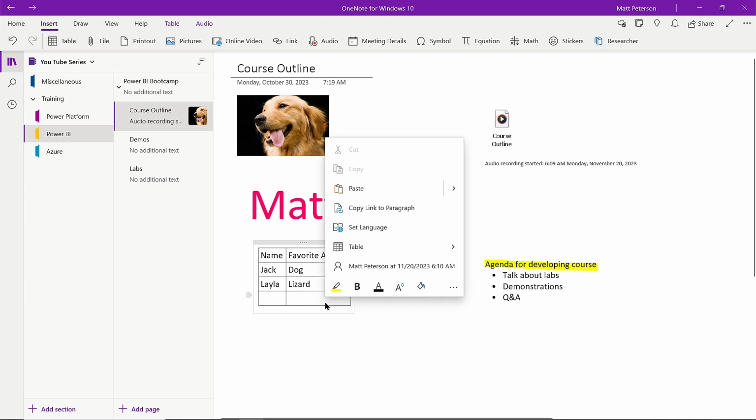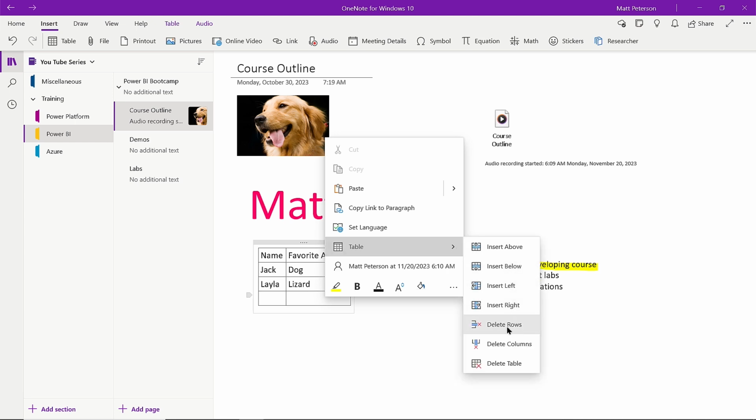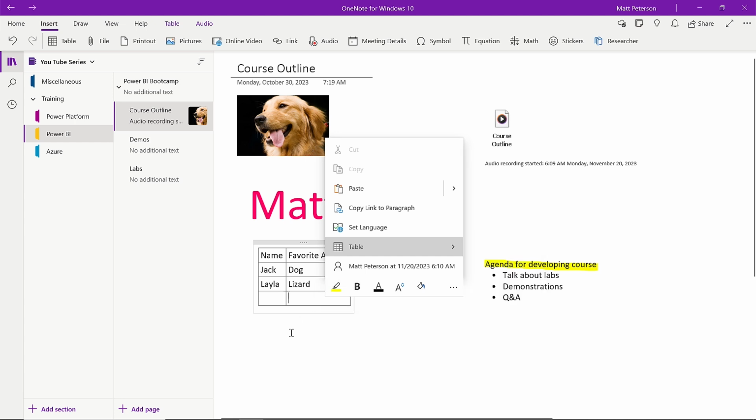And if you right click on your table and go to your table settings, this is where you can insert rows above, delete your rows, delete columns, and then finally you can just delete the table if you want to as well. And then you can format this in here as well. You can see your format options.